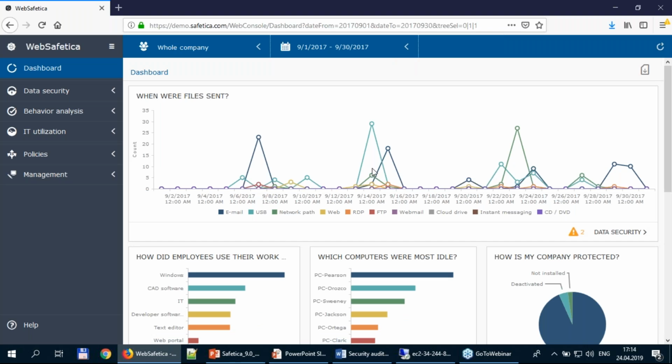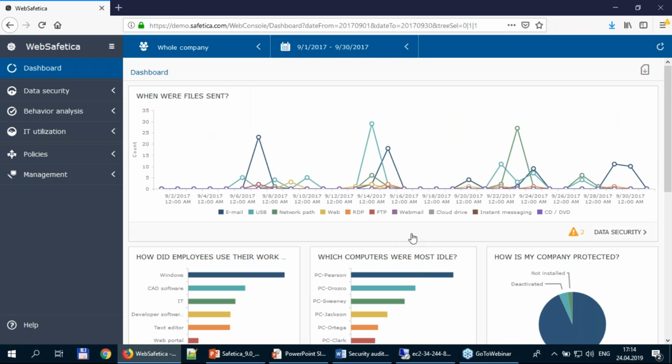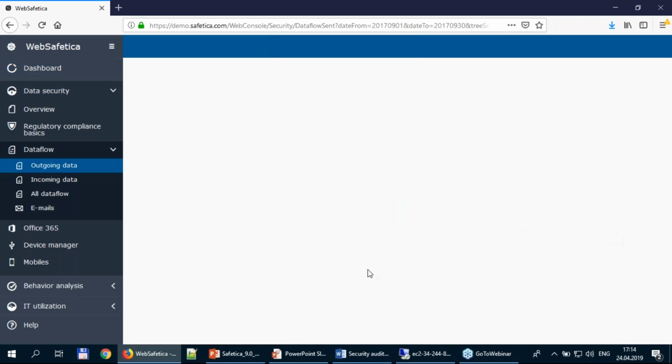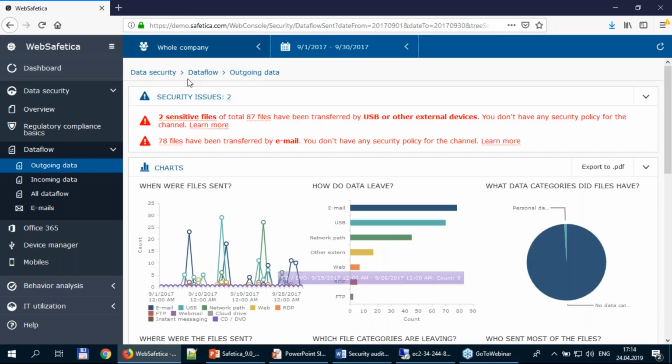So as I've mentioned, I'm on a dashboard, and dashboard is displaying similar information to what is in security audit. I am able to identify if there are any security issues. I can see that within the data security, within the data flow, there are the two security issues I have already showed you within the Word file.